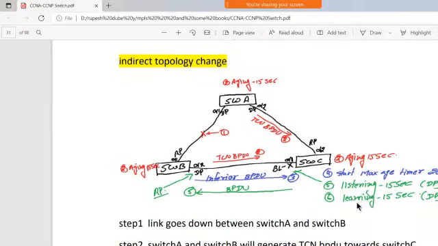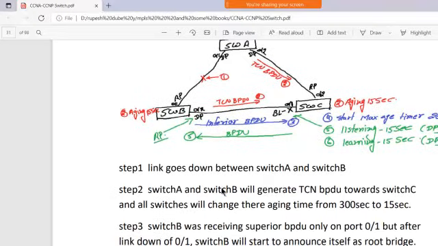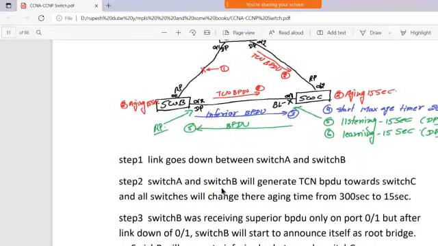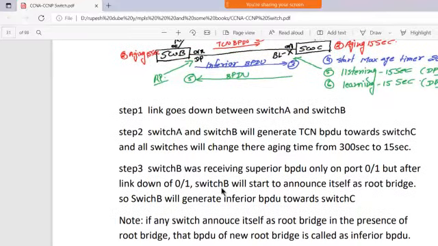Now, the last one is the indirect topology change. Inside the indirect topology change, where the failure occurs, it is also going to take 30 seconds to come up. Okay, so how is this going to happen?